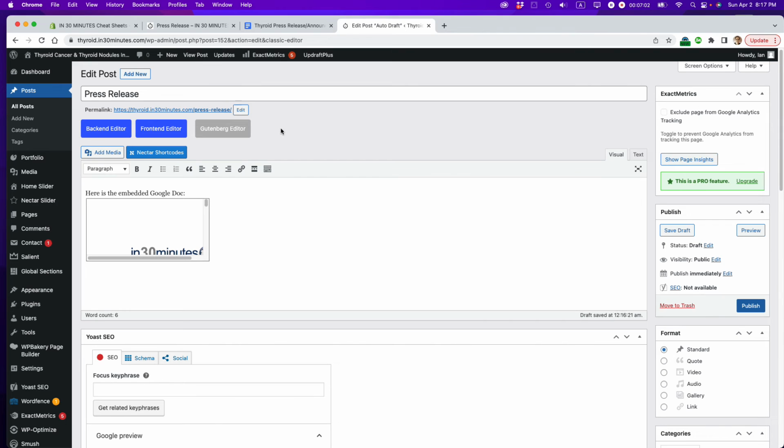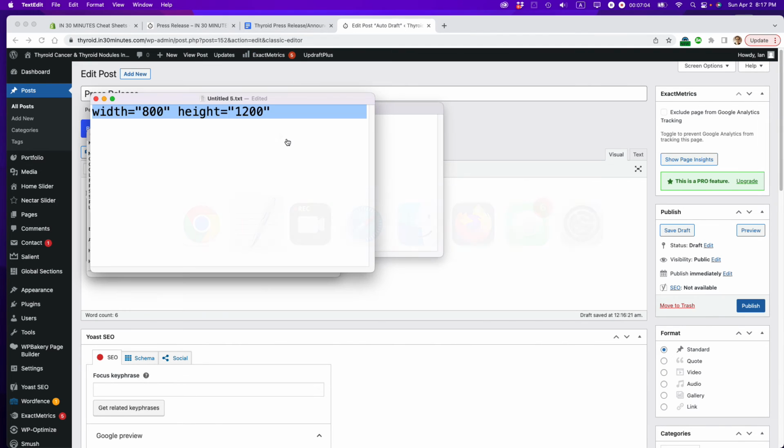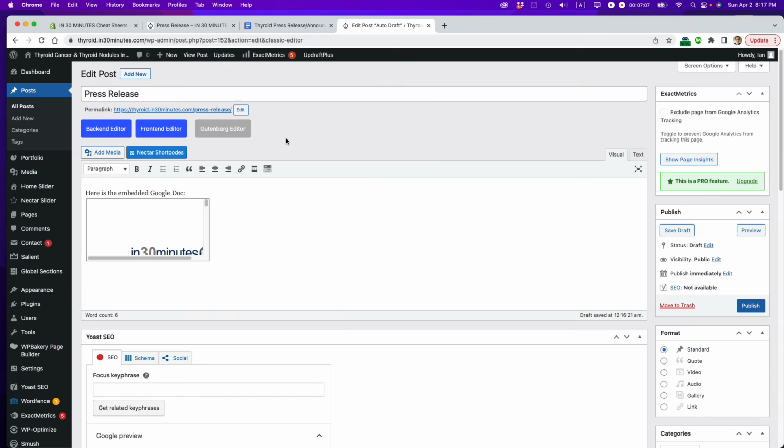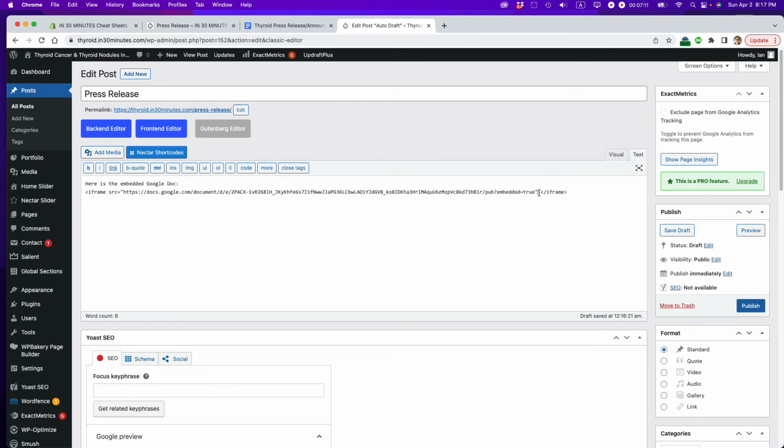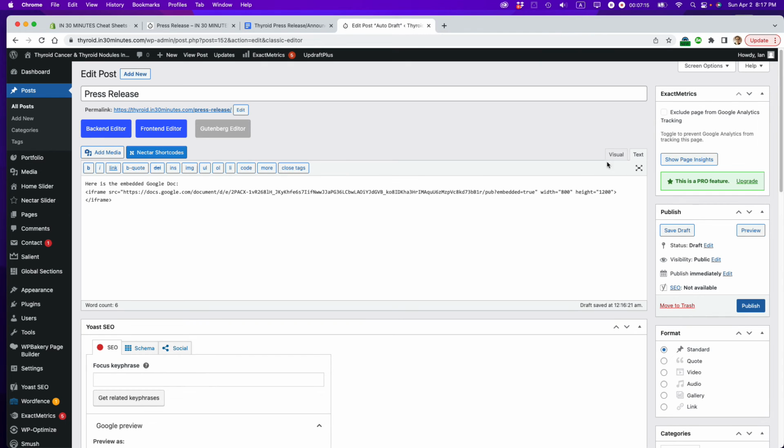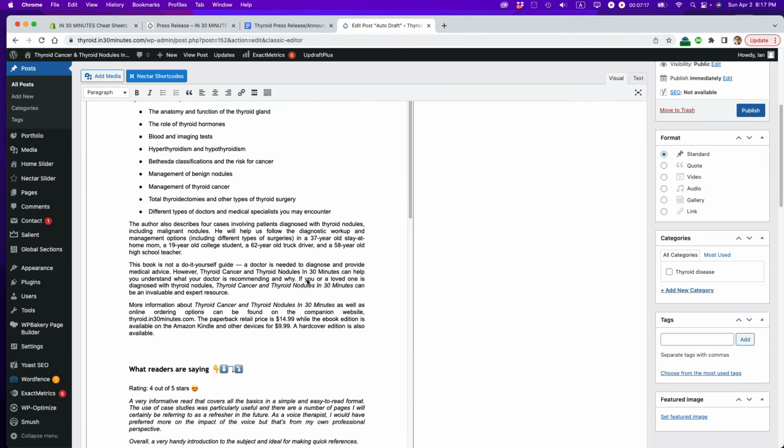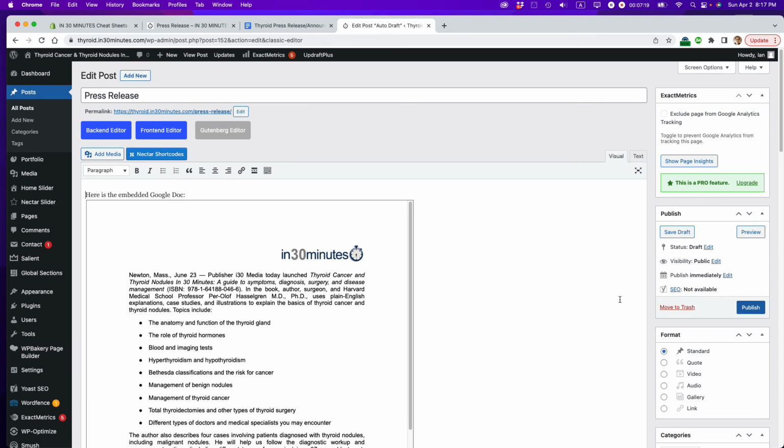So what I'm going to do is the same thing. I'm going to take that width height trick I showed you before, go back to the HTML view, and paste it in there. All right, and let's see what that looks like now. And you can see it's exactly the way it's supposed to be. So once I click publish, this would be live on the web, and anybody visiting this web page, this is the URL for it, will see the Google Docs press release that I have.